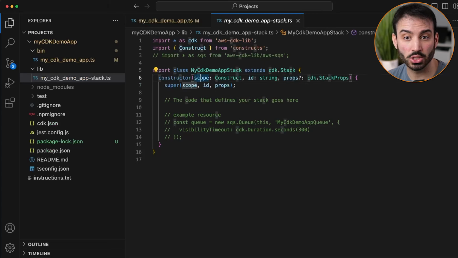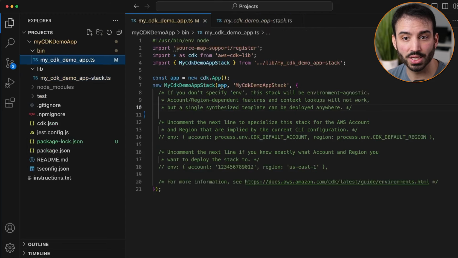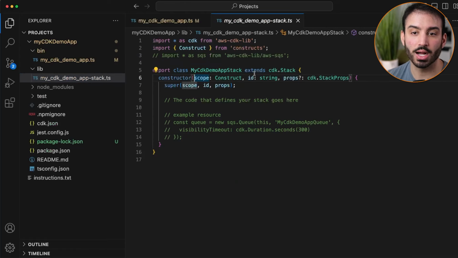It takes in the scope, which if you remember, we were looking at over here. The scope is the app. That's the first argument that's coming in. And just for context, the constructs that you create always have a parent-child relationship. So when you create a construct, it always needs to pass itself into the child construct so that it has a reference to its parent. This will become more clear as we go along.